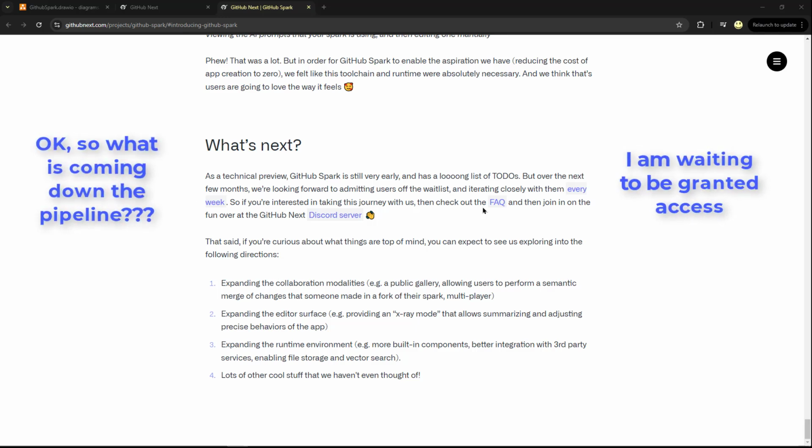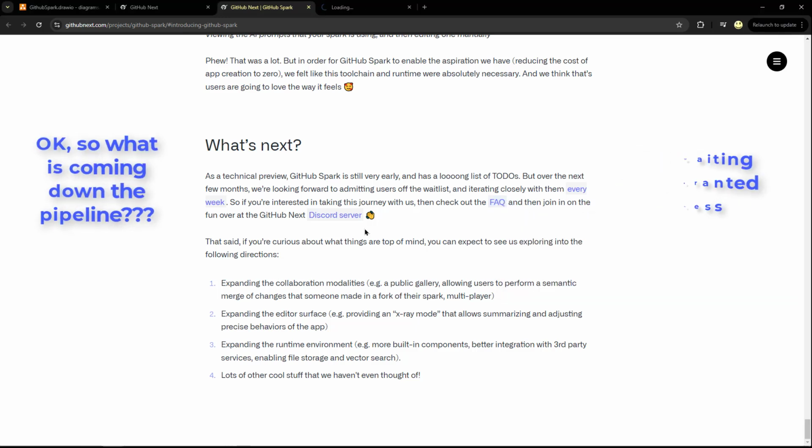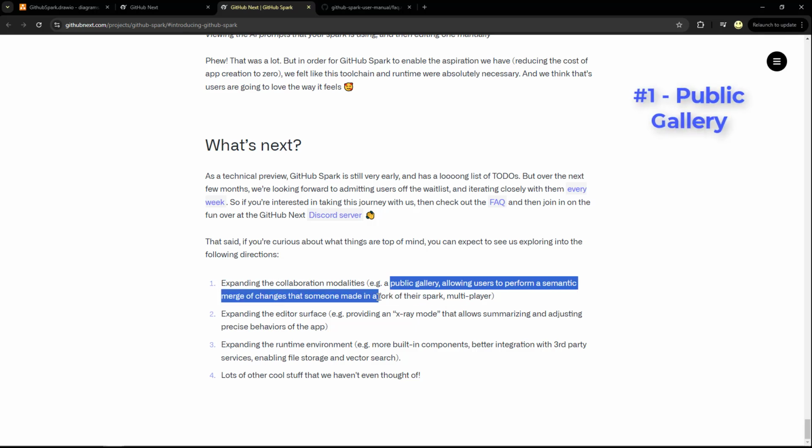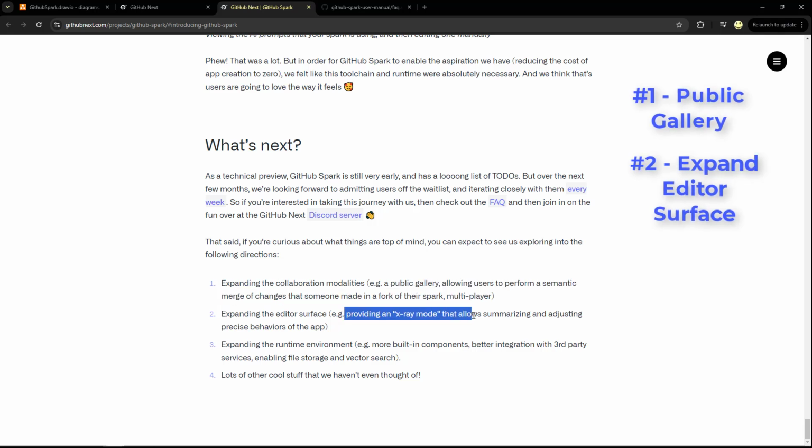There's also an FAQ page, which I can open that up. And they have a Discord server if you want to join that. But in closing here, they said, if you're curious about what things are at the top of their mind, you can expect to see them exploring in these directions. Number 1, expanding the collaboration modalities, like a public gallery, allowing users to perform a semantic merge of changes that someone else made in a fork of their Spark, like multiplayer. Number 2, expanding the editor surface, providing an X-ray mode that allows summarizing and adjusting precise behaviors of the app.